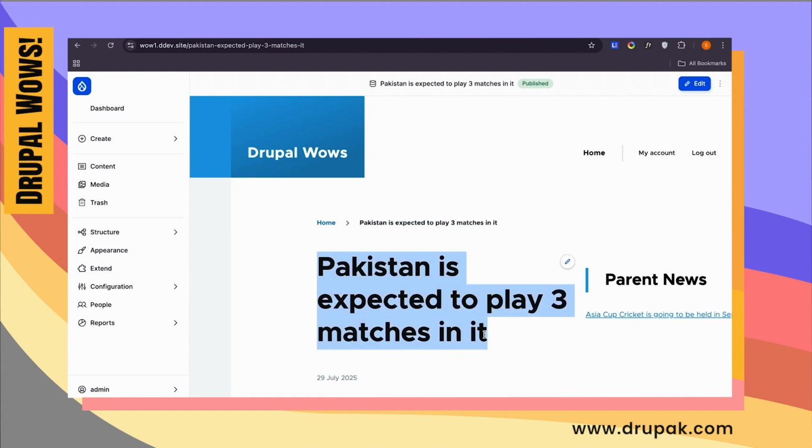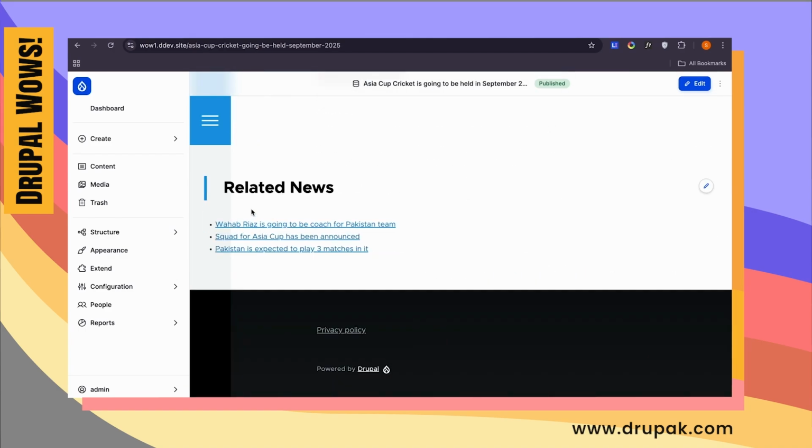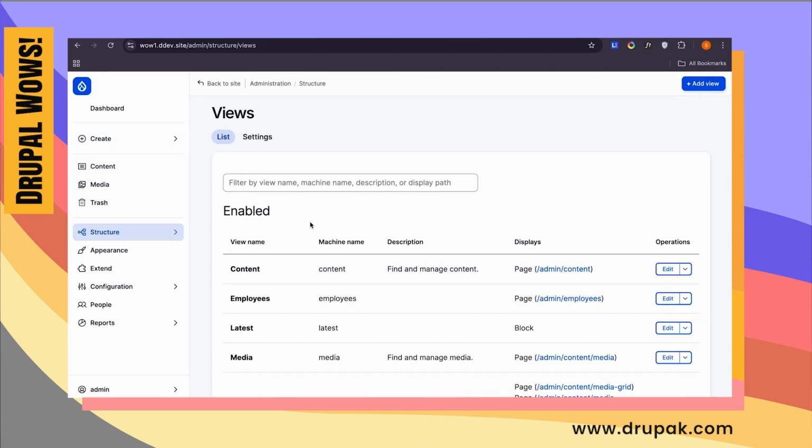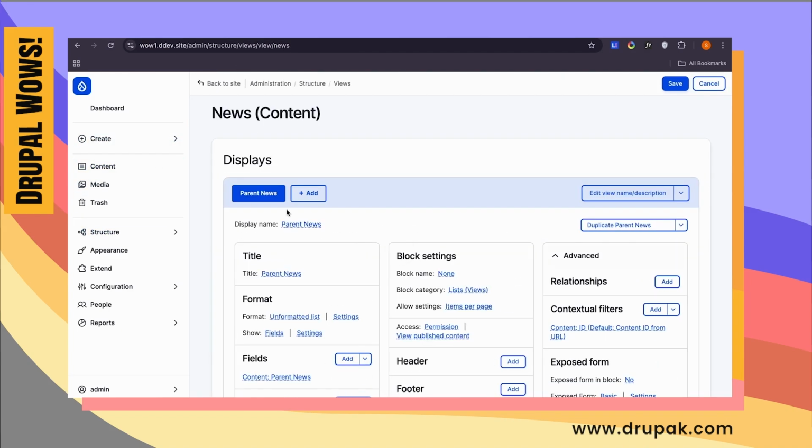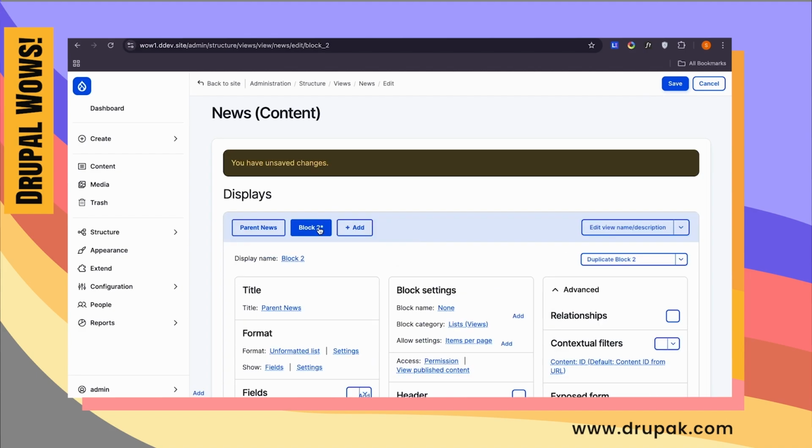So for example, what I mean by sibling news is, if I click on the parent news, here these are three news. So if I have this one being shown, Wahab, then these two, Squad and Pakistan, should show up below the parent news. If I click on this one, these two should show up below the parent news. So for that, let us quickly create another block, the same view. I'll go to views, and in the news, I'll edit it. And here I will create a new view, and I'll call it sibling.